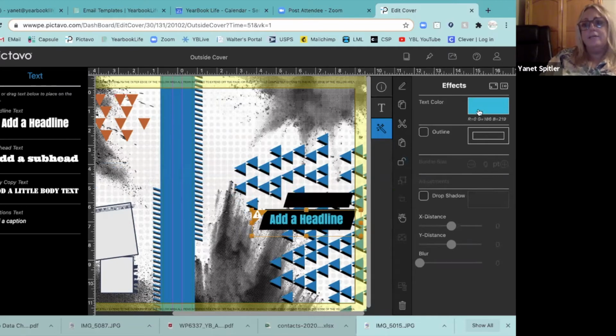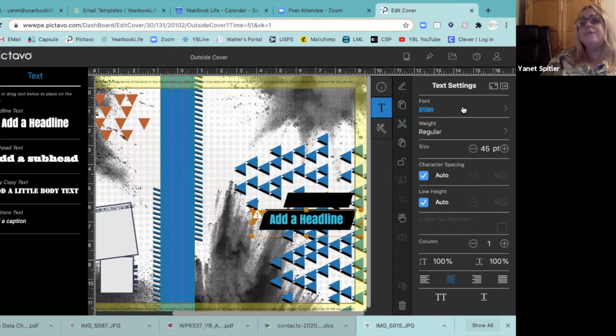You can change the color here under the little wizard wand. You can do a drop shadow. You can play around with the drop shadow distances. If you click here under T, you can change the font style.